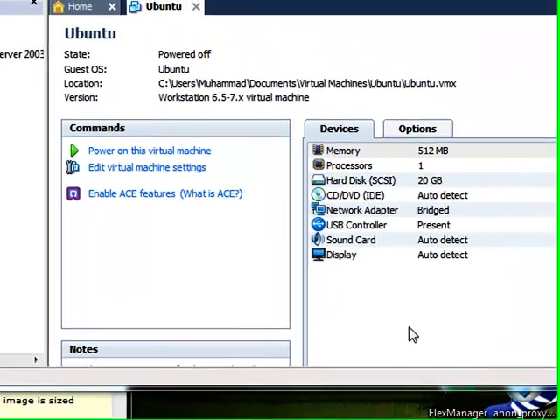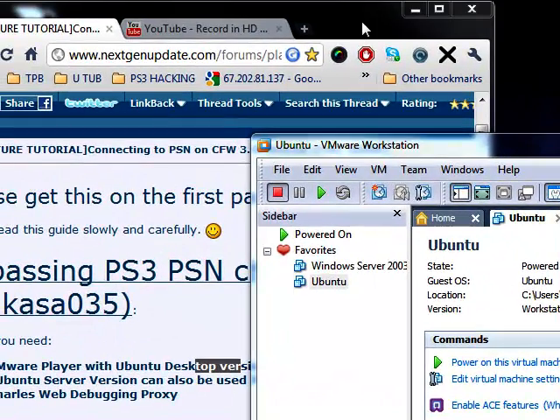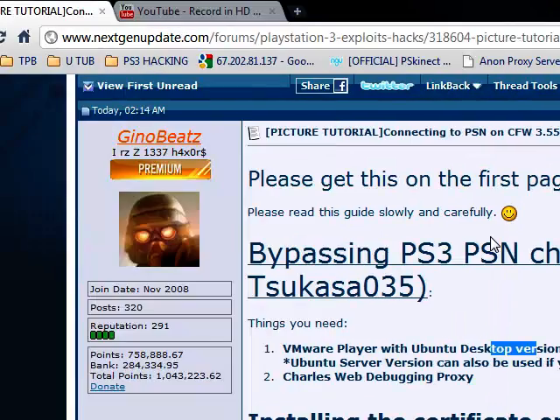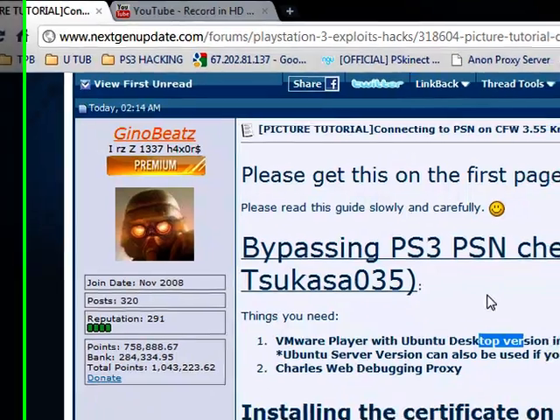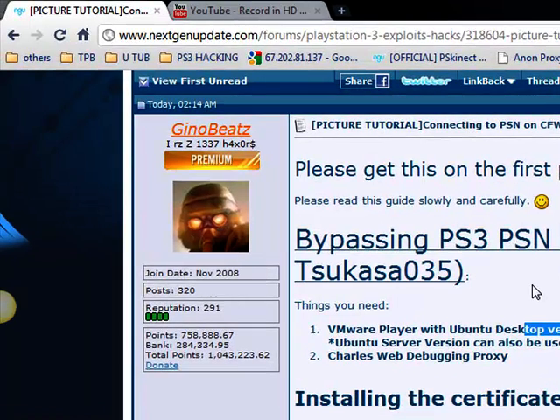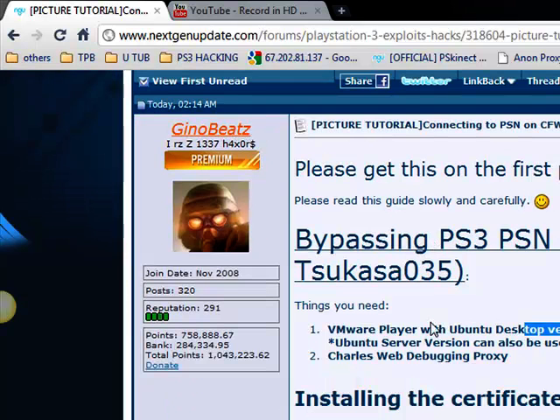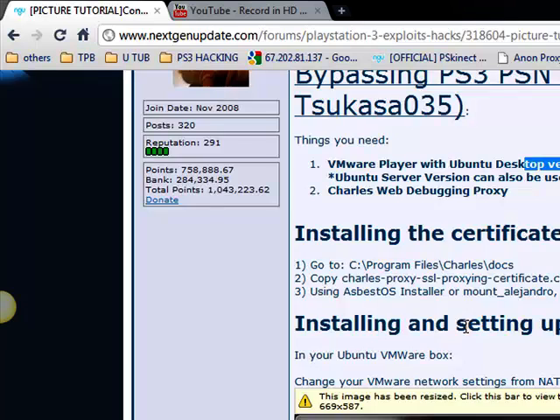Next gen update. So today I'll be showing you how to connect to PSN through creating your own server. Your PS3 will be connecting to your PC and your PC will be connecting to the PlayStation servers. I give credit to Gino Beats, as I did it from his tutorial.